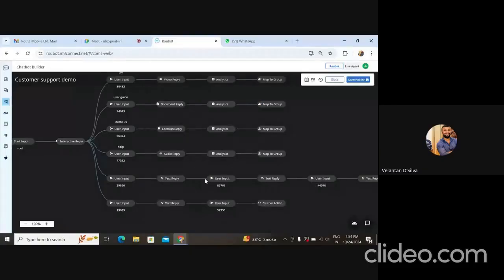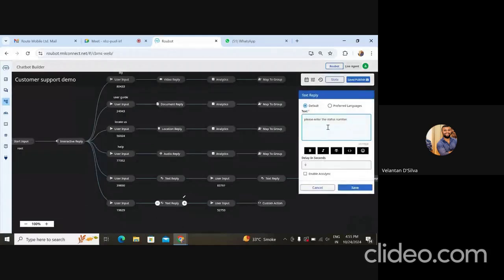So in this section, we are going to talk about different types of options and text replies, and basically all the reply items. What are the different possibilities? Once I click on text reply, you can see, please enter your number. So what if there are any values that I want to show in this reply item? In our last section we mentioned slots.